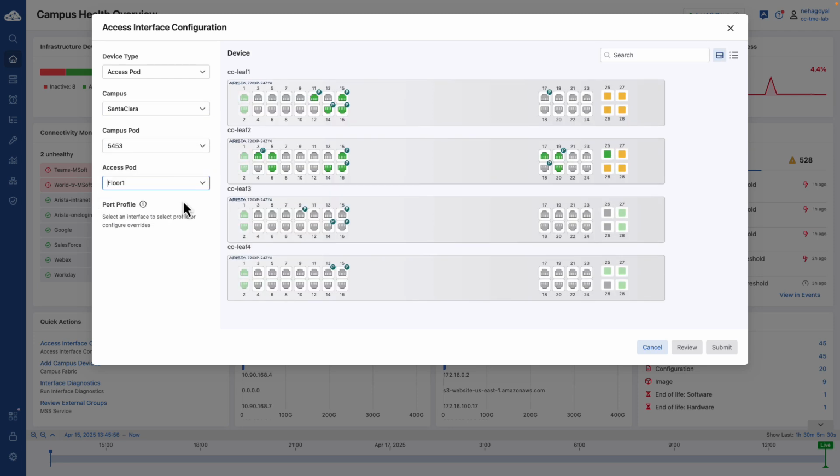This functionality uses CloudVision's broader tags functionality where we can logically group devices into various views, such as campus, campus pod, access pod, etc. On making the campus, campus pod, and access pod selection, the user is presented with a front panel port view of all the devices in that wiring closet.